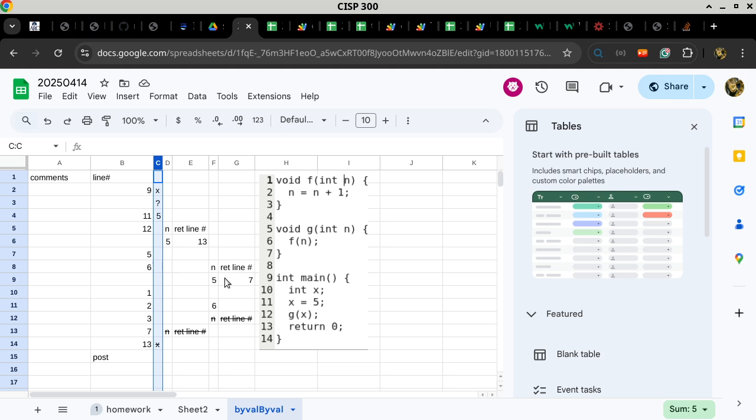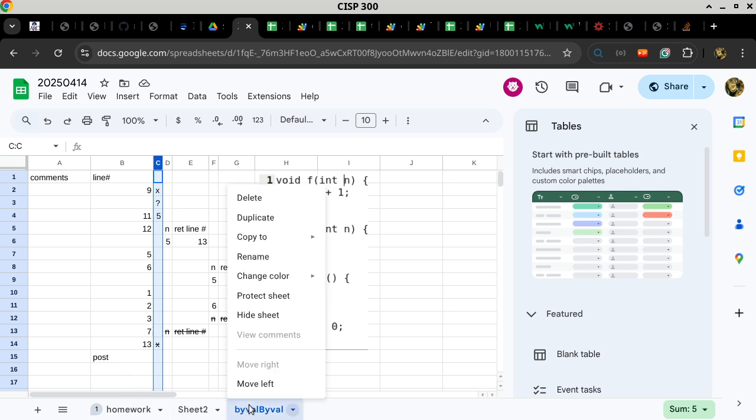So now we can move on to the next one. Okay, so the next one is going to be very similar with a minor difference. So I'm going to, I think I can do this.